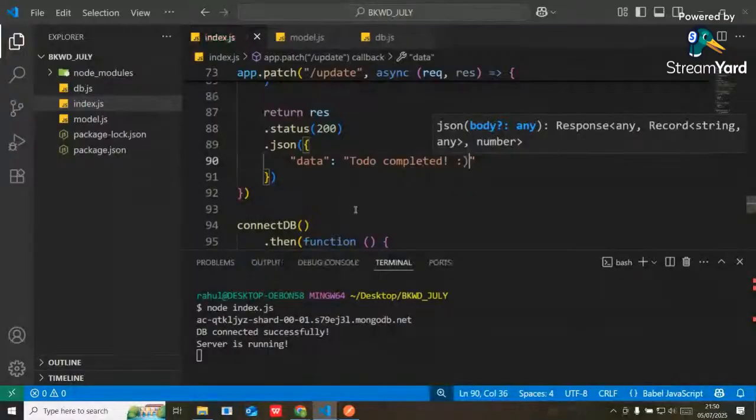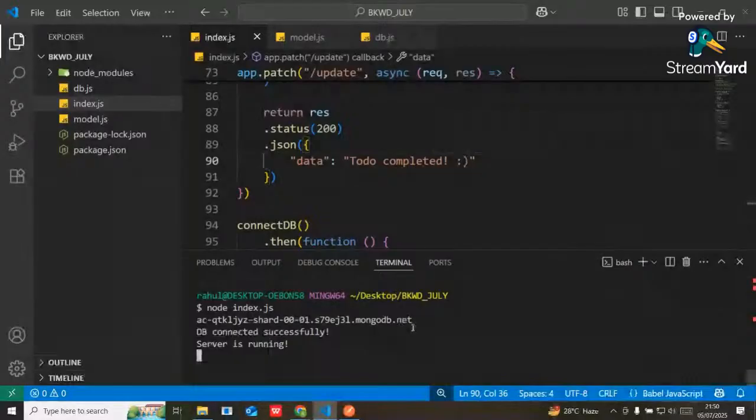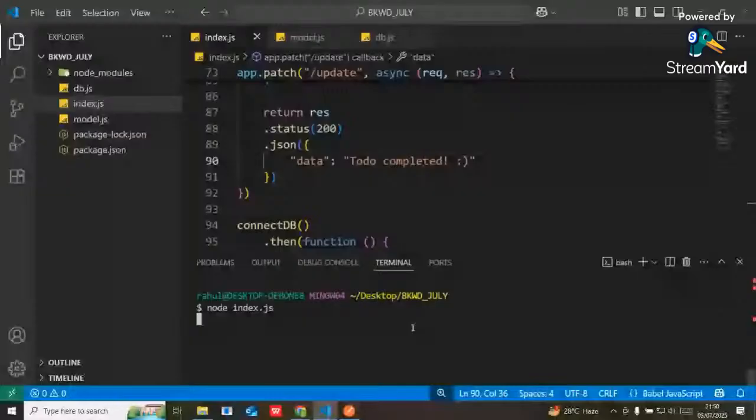Yes, for update it is patch. For replacing a document it will be put. Yes, Aditya. Okay, let me restart my server once again. Okay, I have restarted my server.